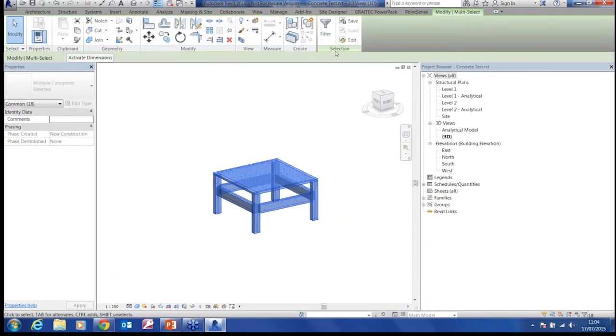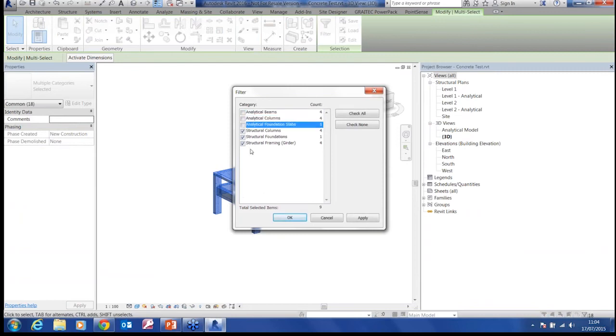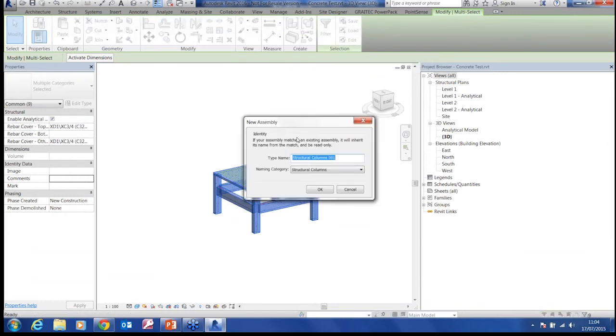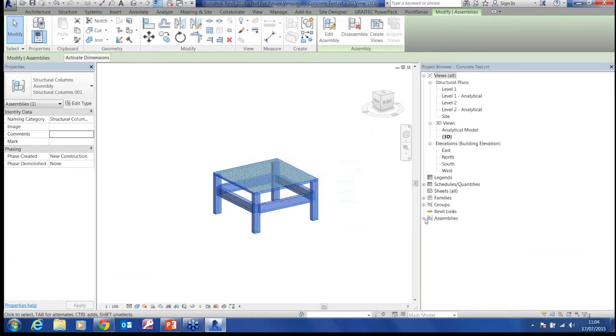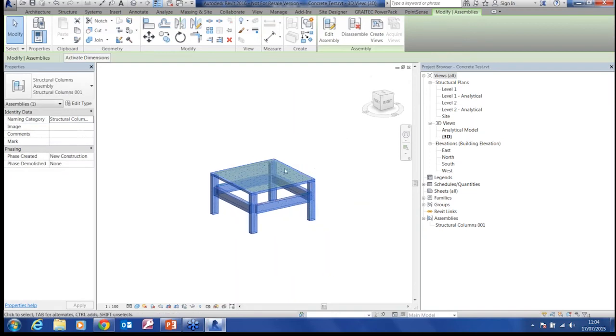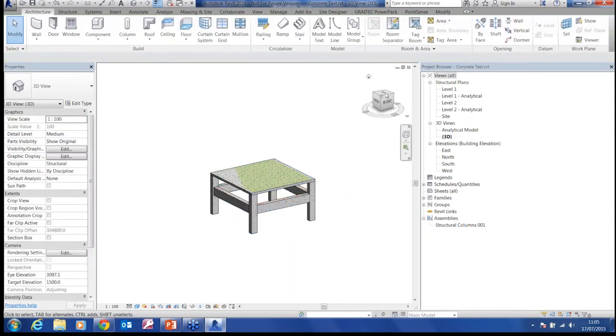Now, one of the things we can do is if I just filter out my analytical surfaces, so just the structural elements here, we can actually create an assembly. It's a bit like a group, but it creates it as an assembly. And the assembly is listed over here. So the one thing that we could do with an assembly is, once you've got your assembly, you can create the views, you can create a sheet, but it's not fully automated.